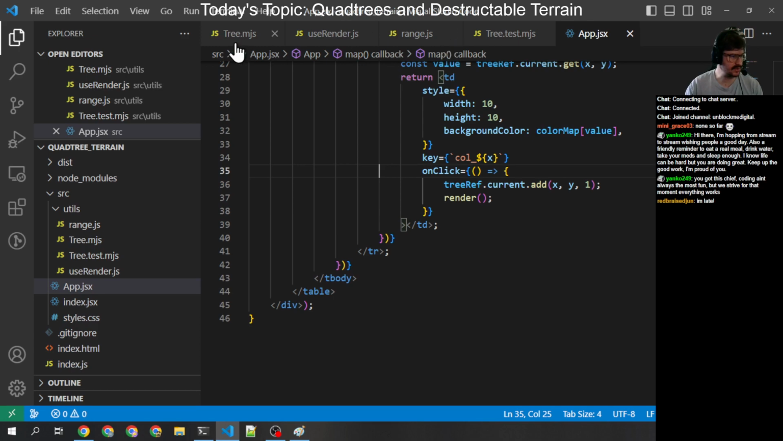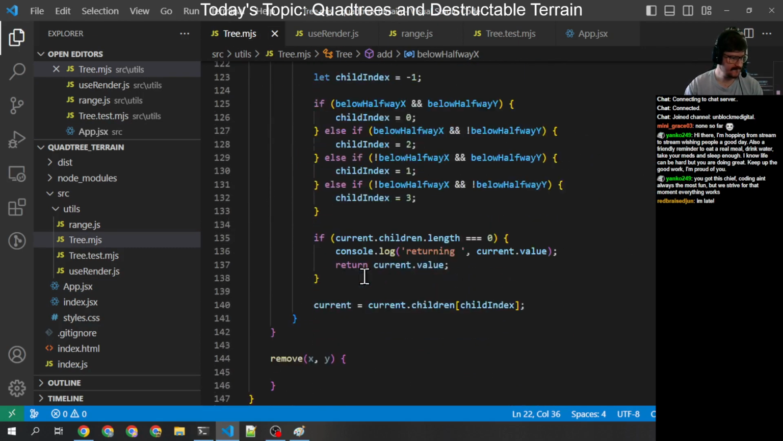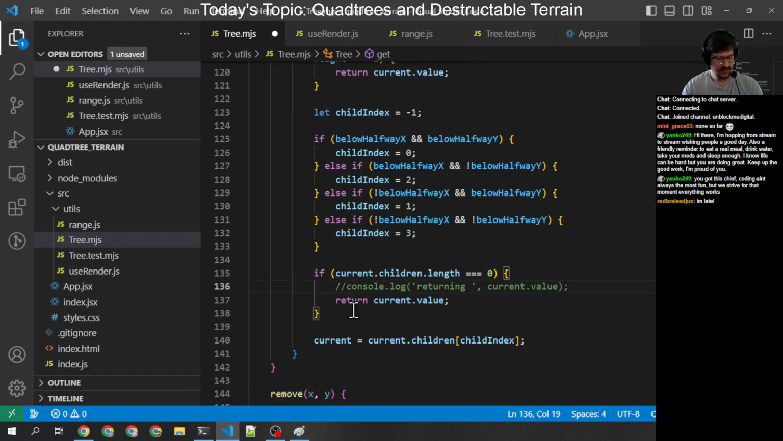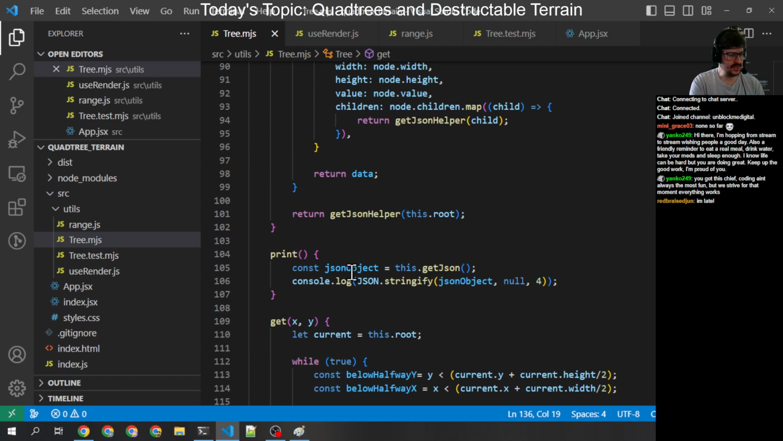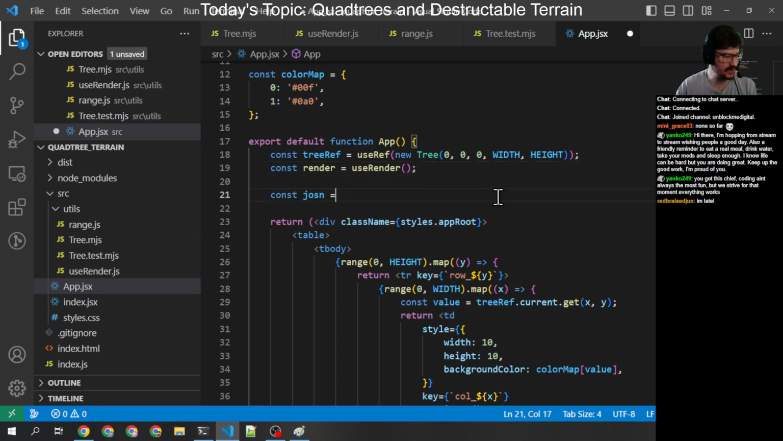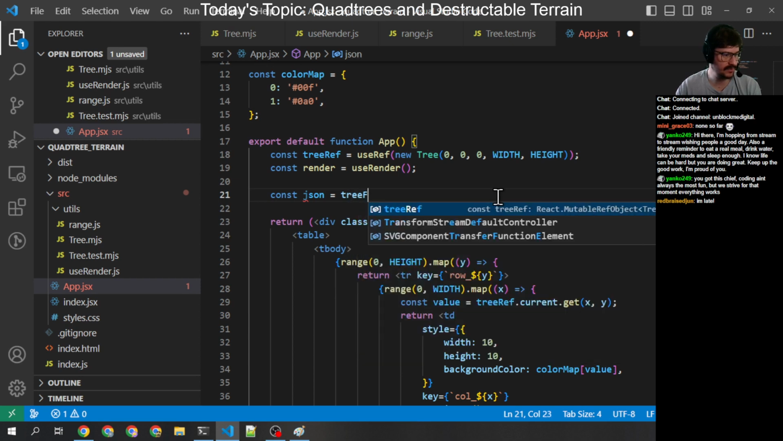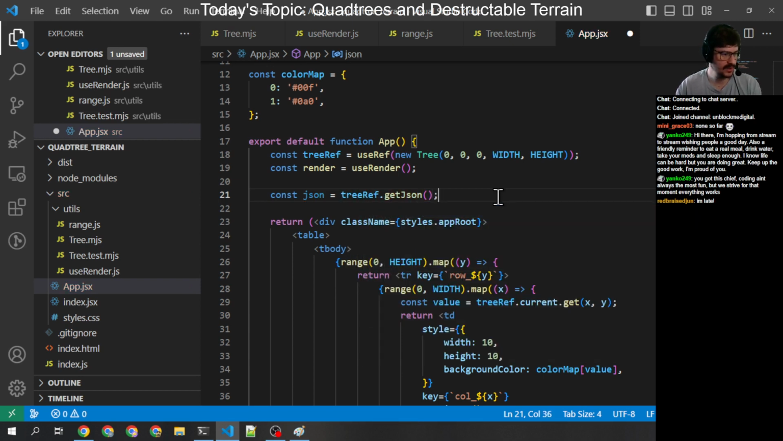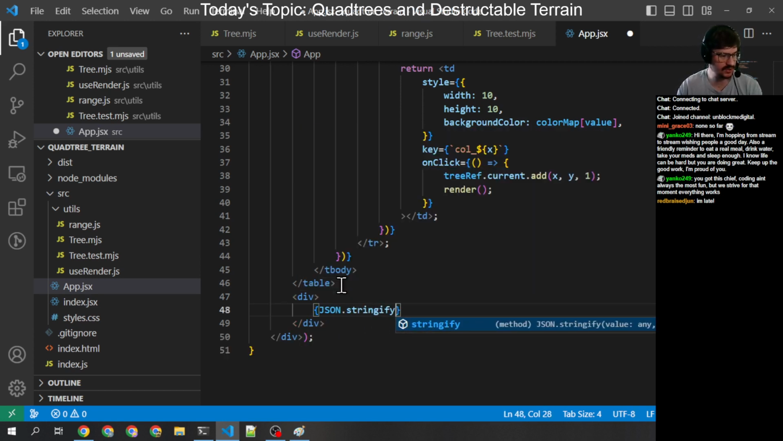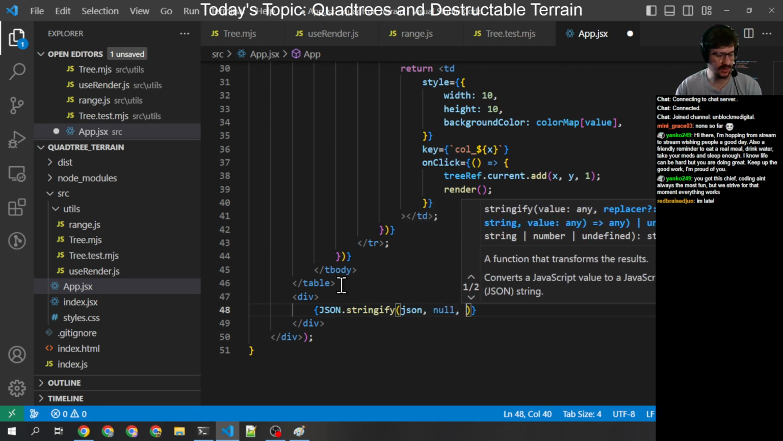I want to get rid of that console log also. Where is that? It's in the get. There we go. So I'm going to actually call my getJSON on this tree, and I'm going to use that to print out some actual data on what's going on here. So let's actually call JSON treeRef getJSON. And for starters, I'm just going to print it out. Okay, I'm just going to use the same JSON.stringify that we did before, null and 4.